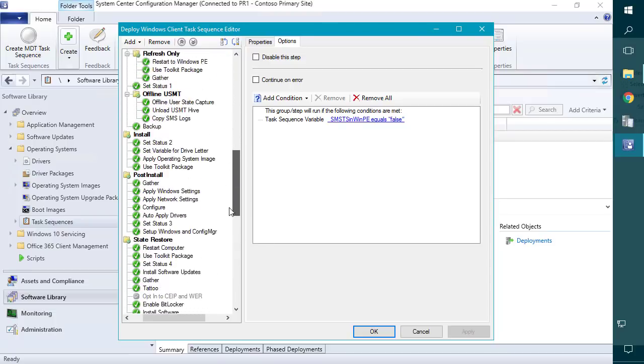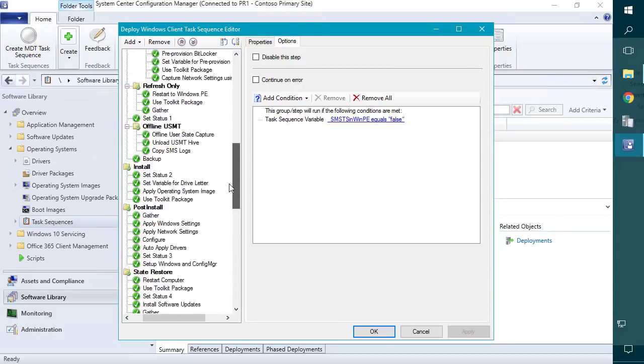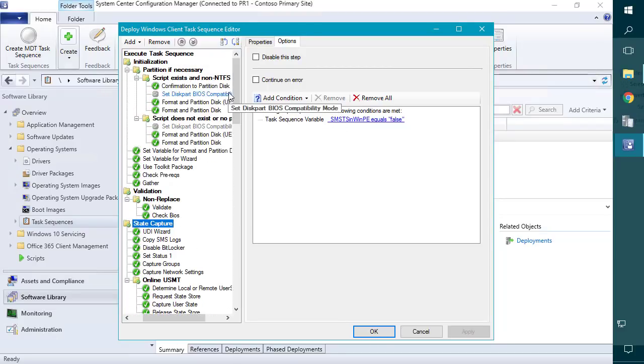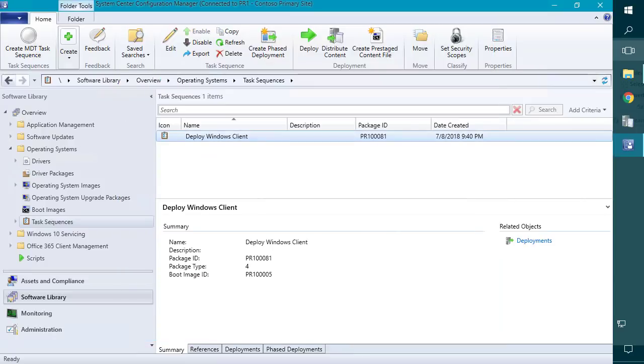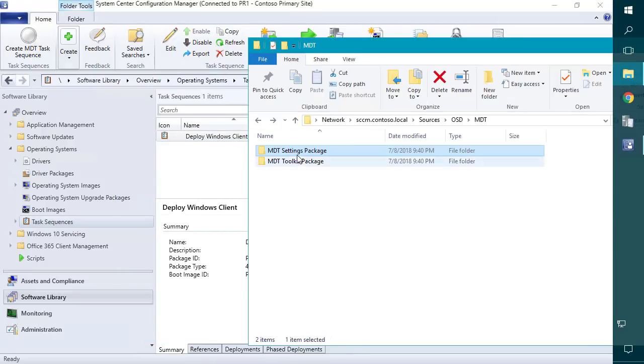So even though this is quite a long task sequence, most of these are going to be condition-based, and most of them actually won't even run. They're going to be condition-based on, for example, what the UDI Wizard we create. Based on the options the user selects, we'll determine which of these steps run here. So I just want to cover that real quickly before we actually start editing this.